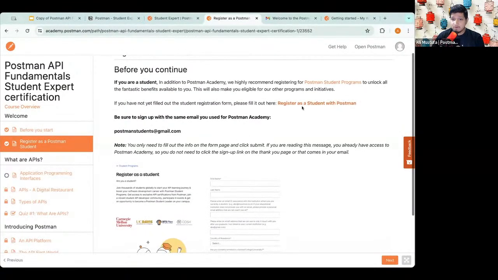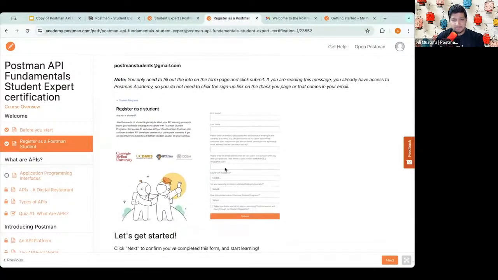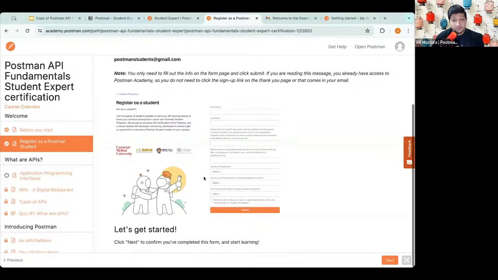Before we continue, we have already registered as a student. You remember filling this form just like 10 minutes before? Don't worry if you don't remember. I'm also bad with memory. But we do remember it because we filled it right now. So we'll skip this and say next.